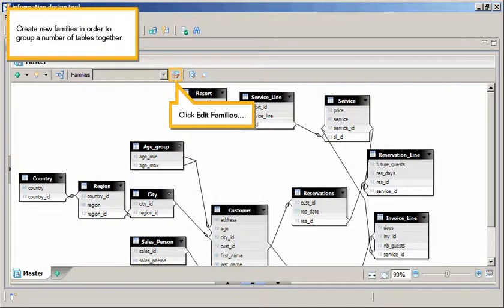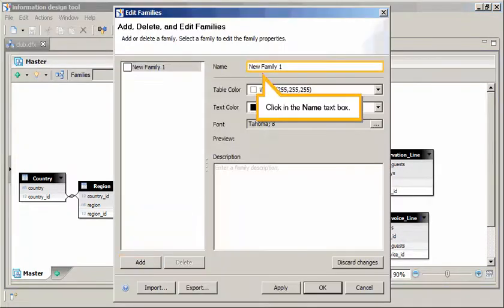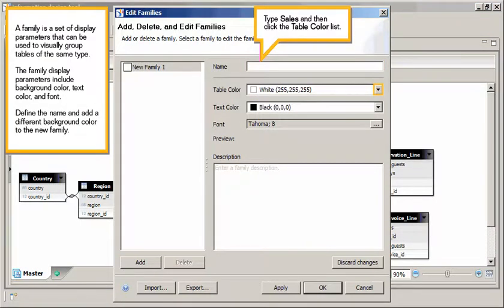Create new families in order to group a number of tables together. Click Edit Families. Click Add. Click in the Name text box. A family is a set of display parameters that can be used to visually group tables of the same type. The family display parameters include background color, text color, and font. Define the name and add a different background color to the new family.